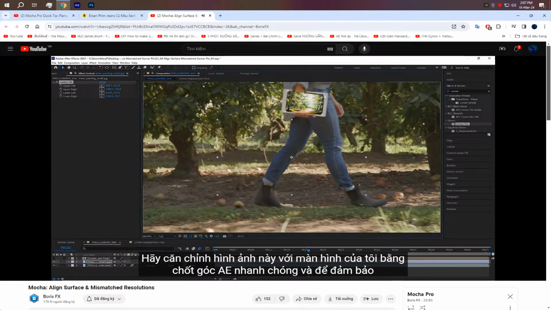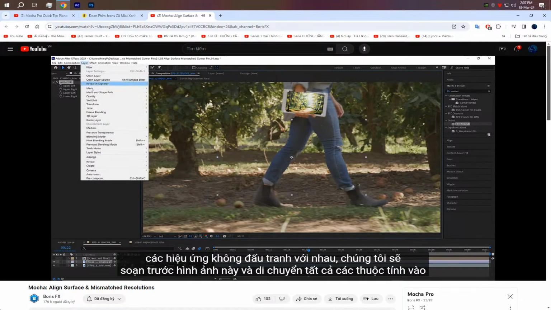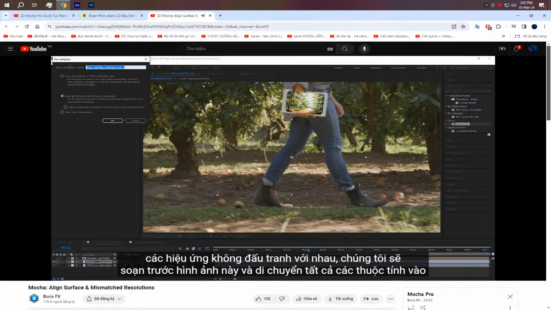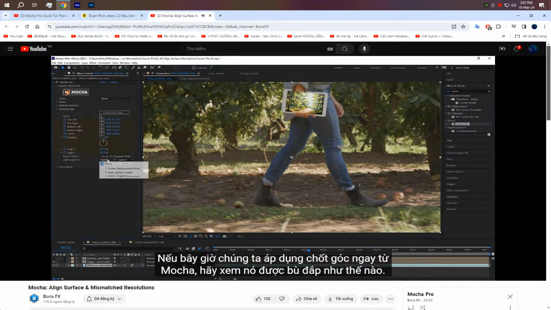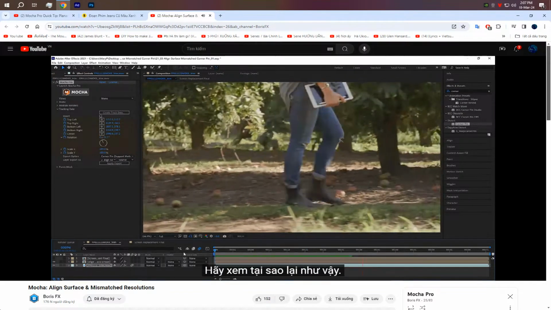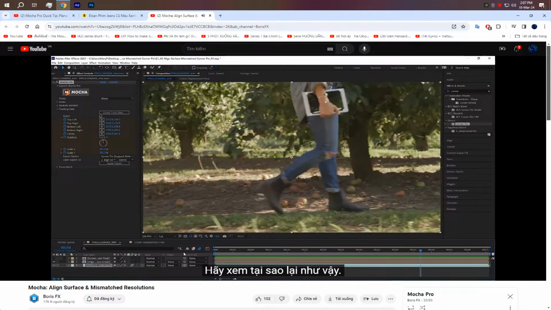Let's align this image to my screen with a quick AE corner pin. And just to make sure the effects don't duel with one another, we will pre-compose this and move all the attributes into the new composition. If we now apply a corner pin right out of Mocha, look at how this is offset. Let's see why that is.